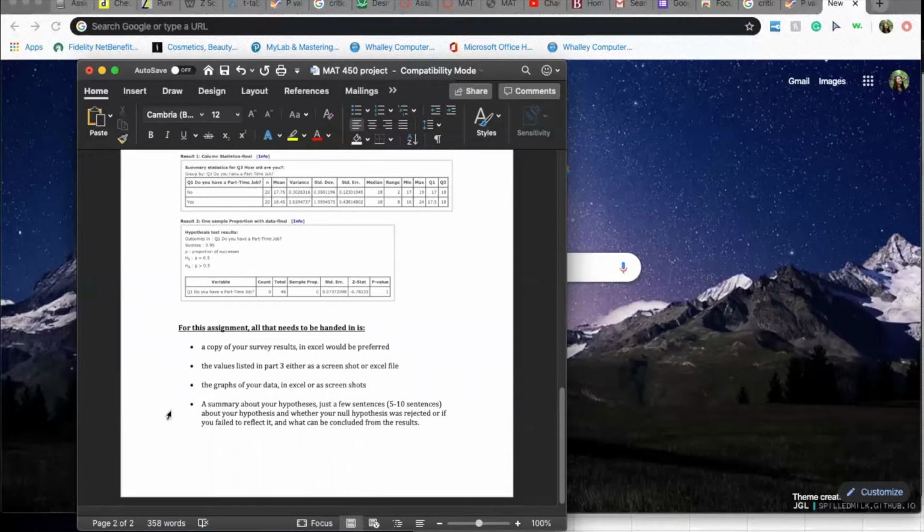And then the very last portion is just a summary about your hypotheses, just a few sentences, so 5 to 10, just a little paragraph, telling me what your hypotheses are, so both your null and alternative, what you got as your results, and what can be concluded from those. So again, comparing your p-value to the alpha I gave you, or your significance level, and then what can be concluded from there. So that's what I'm looking for in terms of the entire project.